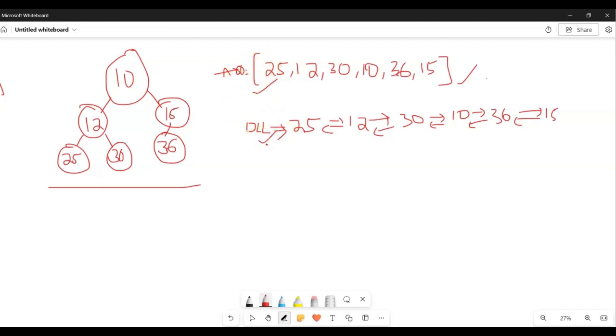So the task is simple. We have a binary tree where each node has a left and right pointer. We need to convert this binary tree into a DLL in place. This means we will be reusing the node pointers of the tree to form the DLL. So the left pointer in each node should act as a previous pointer in the DLL and the right pointer as the next pointer. The order of the nodes in the DLL must match the in-order traversal of the binary tree.